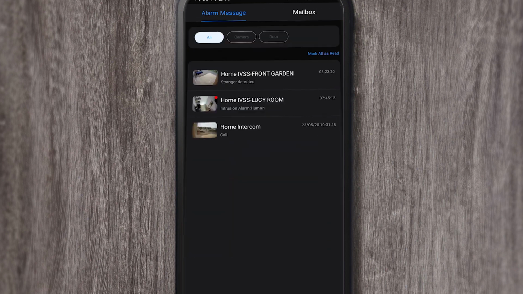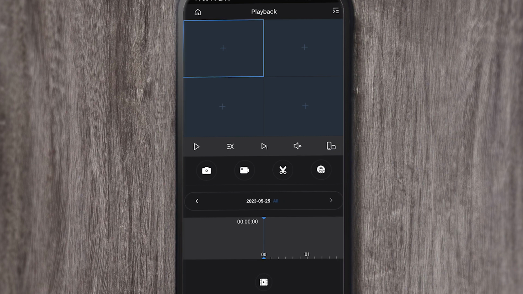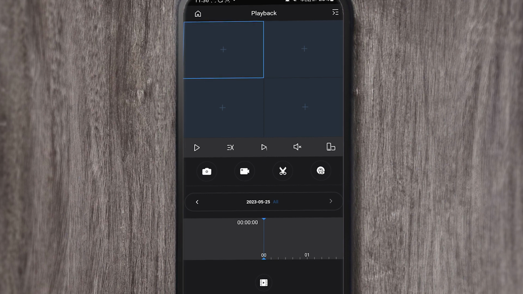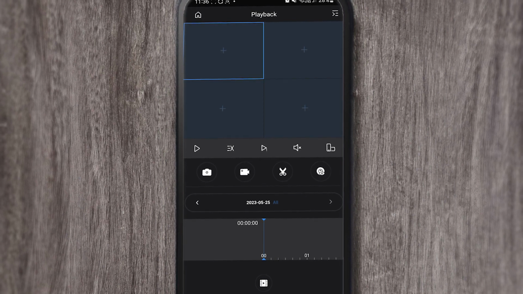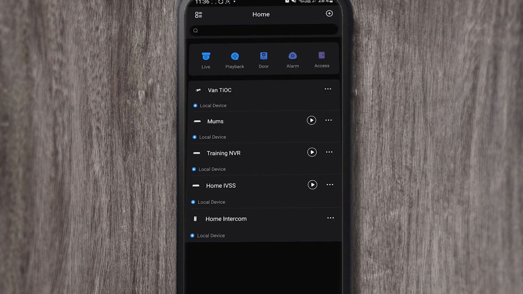If I go back onto the home page, I can click on playback and I can route through the actual playback options of the device. I can even do an export from what I'm looking at and save it to this telephone's storage capacity also. I can take snapshots.